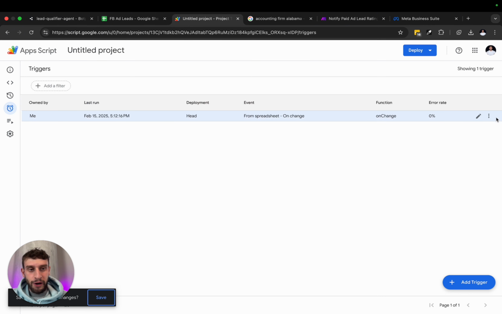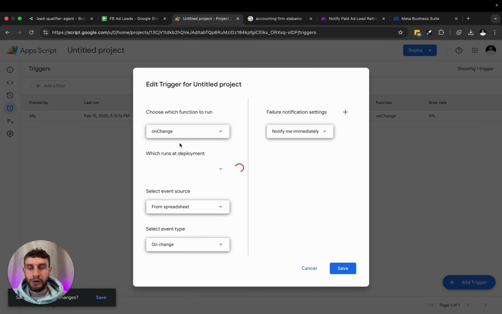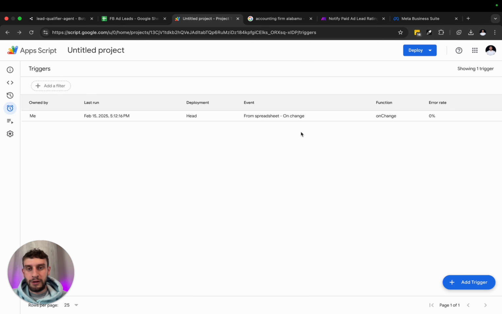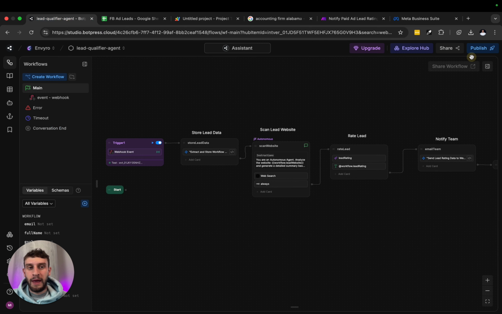And you can see I have a trigger here. So if I just show you my settings for this, you want to do it on change from spreadsheet, on change. And for failure notifications, you can do notify me immediately. So once you have that trigger, your BotPress agent would be good to go. And now let me actually show you how this agent works.